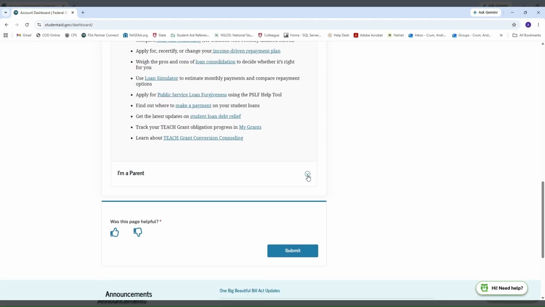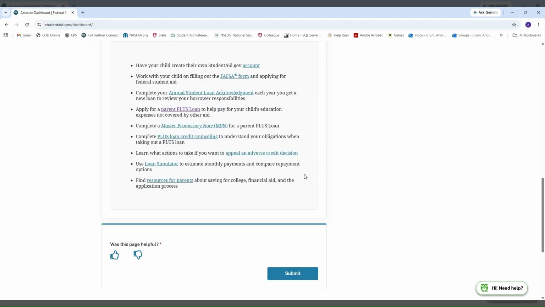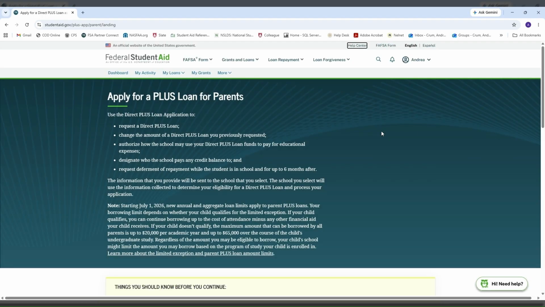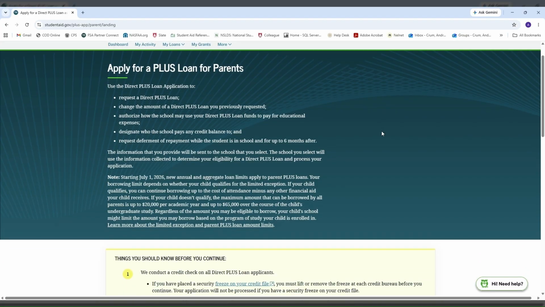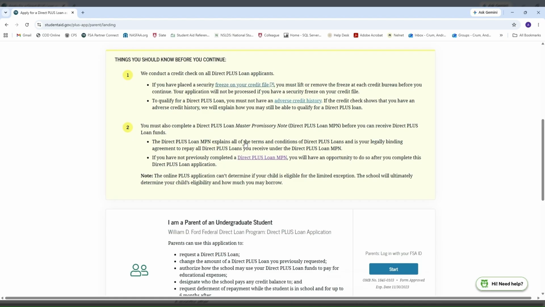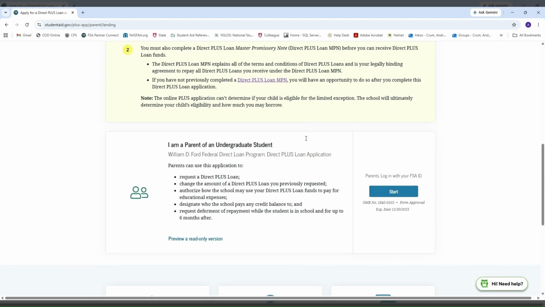You want to click on I'm a Parent. You can apply for a Parent Plus loan and do the master promissory note right here from the checklist. To apply for a Parent Plus loan, your instructions will come up here. There are things you should know. If you have a hold on your credit, you need to take that hold off. You will then complete the master promissory note if you are approved.